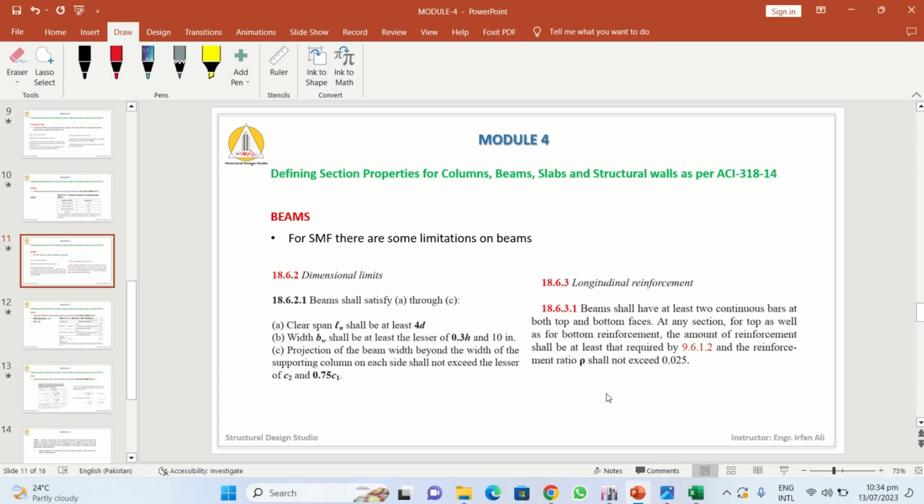The next one is the longitudinal reinforcement. The beam shall have at least two continuous bars at both top and bottom faces for the SMRF. And the reinforcement ratio, rho, should not exceed 0.25.